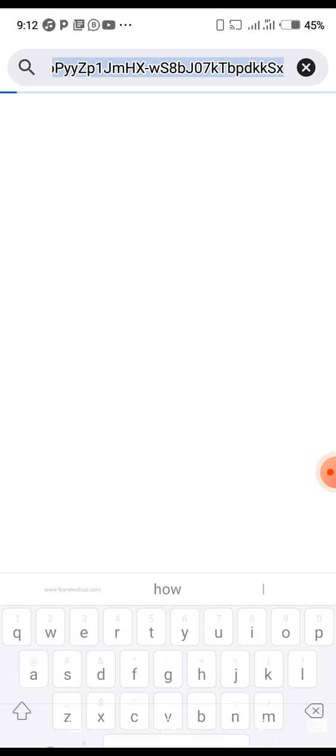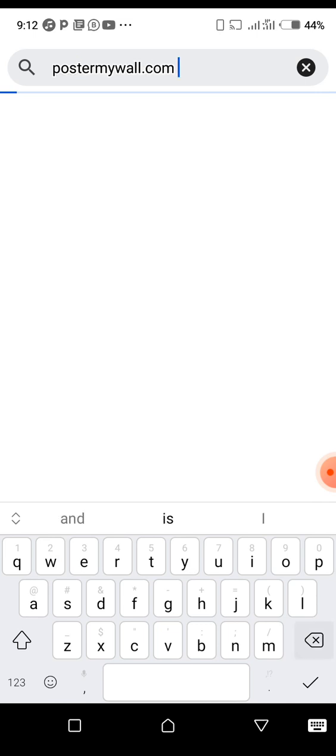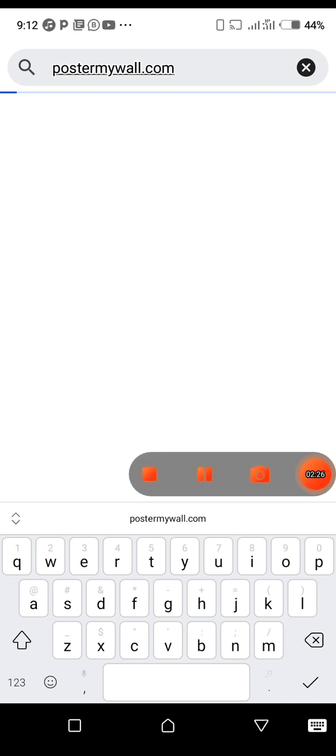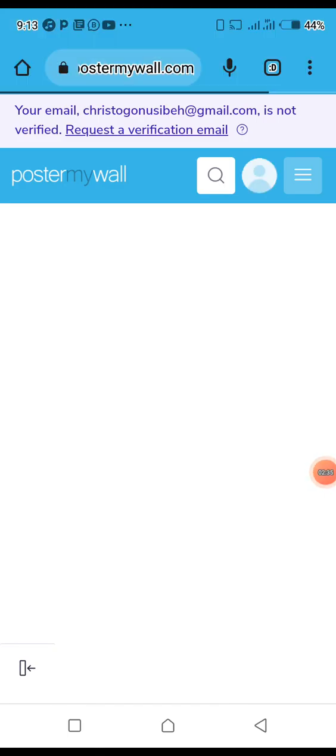postermywall.com. Okay, let's start. Okay, the thing is loading up.